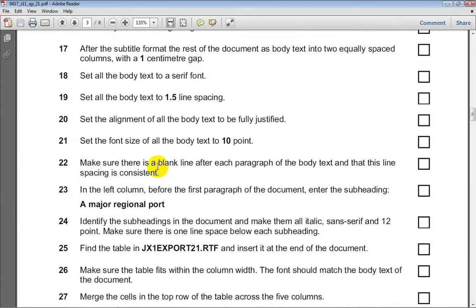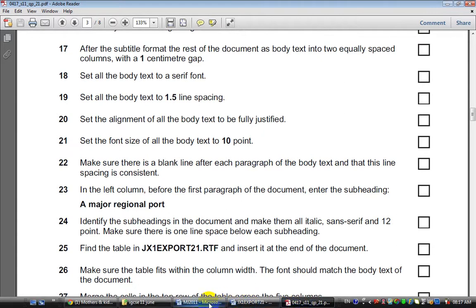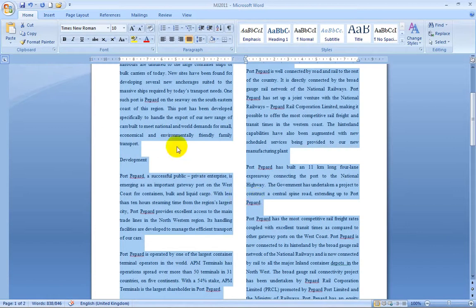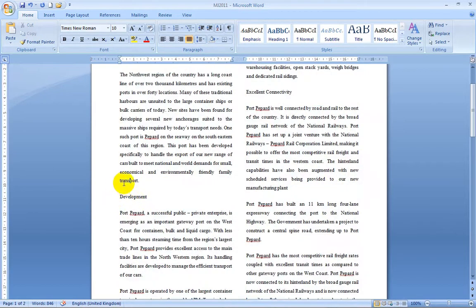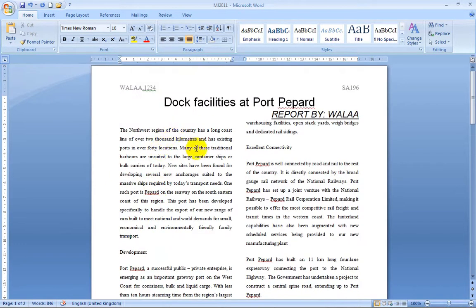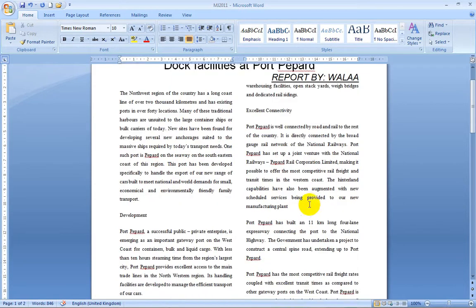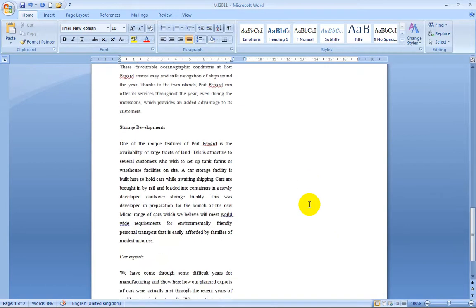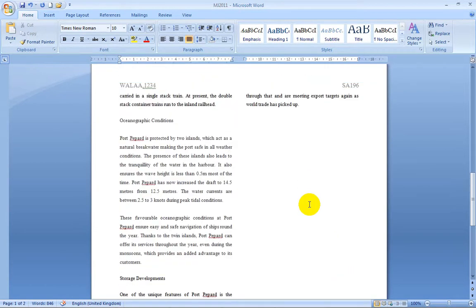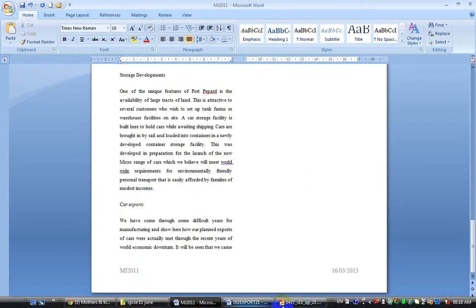Make sure there is a blank line after each paragraph of the body text, and this line spacing is consistent. Now he wants me only to ensure that after each paragraph there is a blank line. Here we can see that after each paragraph we have a blank line, and already the line spacing for each paragraph is 1.5 as we did before, so this is correct. I will check all my document to be sure that we have a blank line after each paragraph.